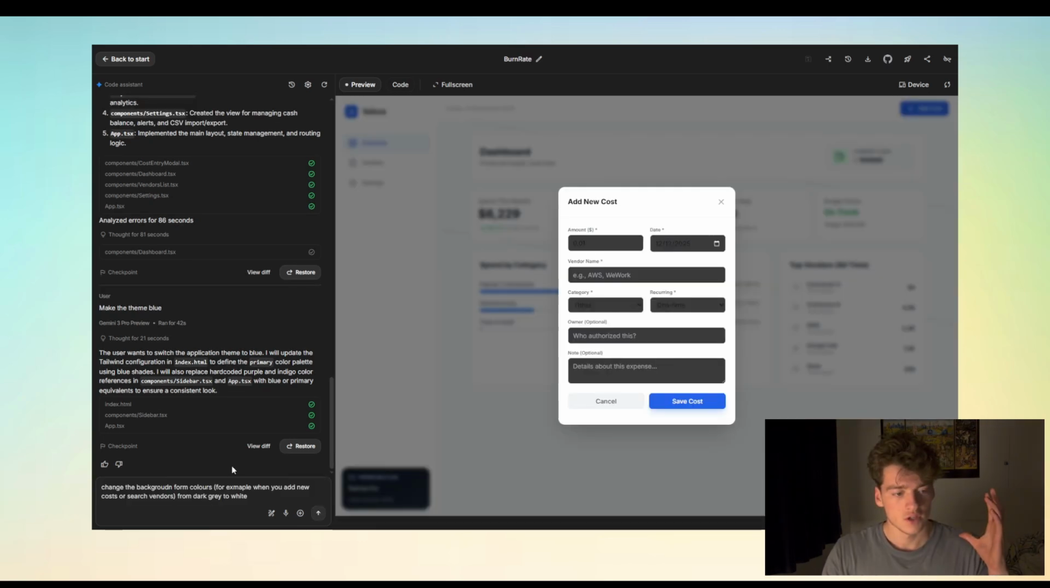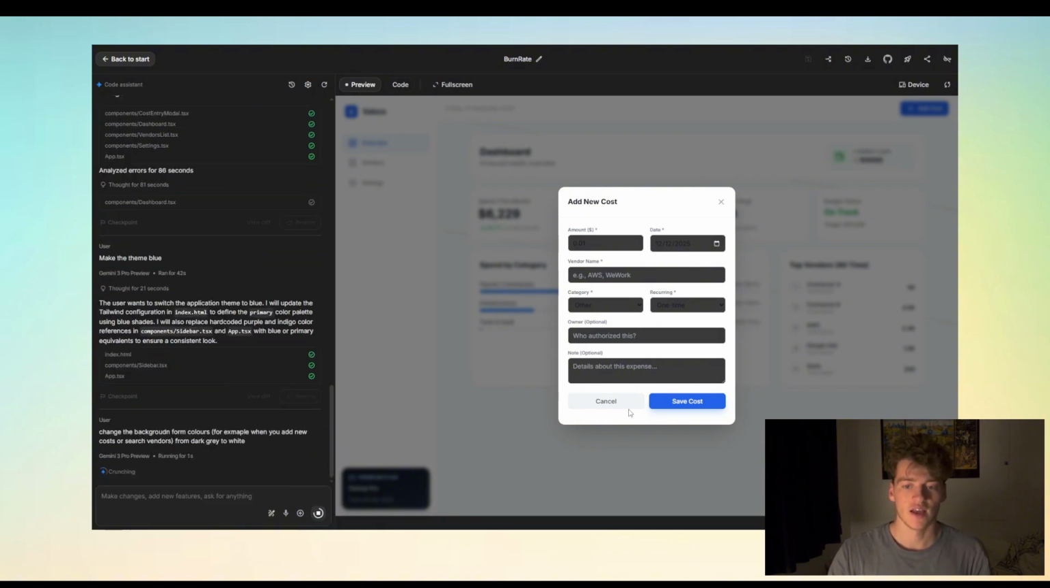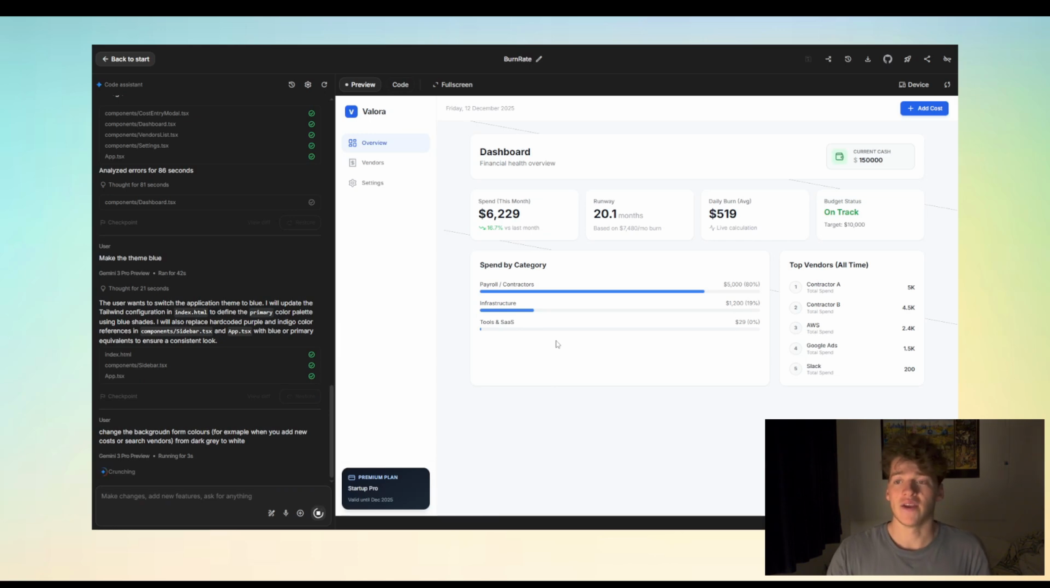So I'm just going to say change your background form colors. For example, when you add new costs or search vendors from dark grey to white. Now this shouldn't take that long either. And yeah, we're starting to actually get a really nice thing.